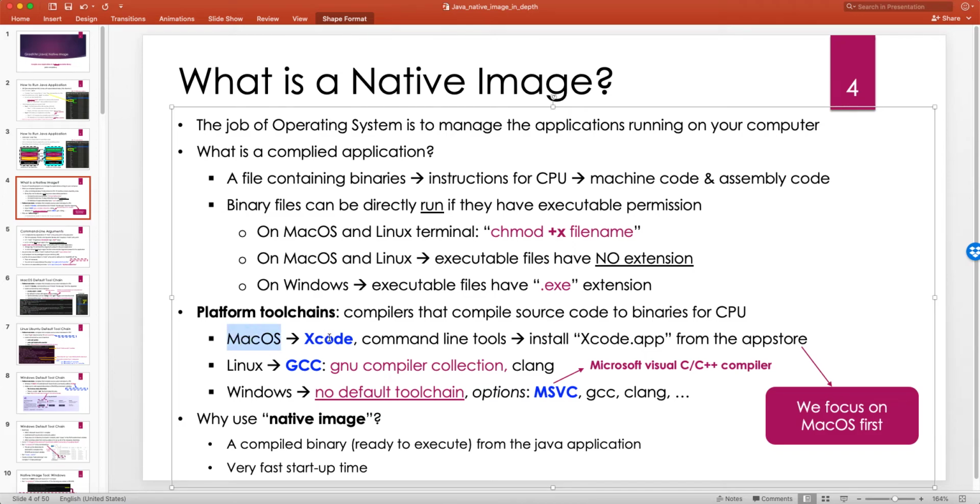macOS, developed by Apple, provides its own compilers through Xcode, right? Xcode is a general application that provides a nice interface. You can type your code and compile it. But if you want just the compiler, you can use command line tools. You can just install the Xcode application from the App Store, and then it automatically also installs all the toolchain, all the compilers, and the dependencies that those have. So Xcode on macOS is the easiest way to get all the platform tool chains that you need.